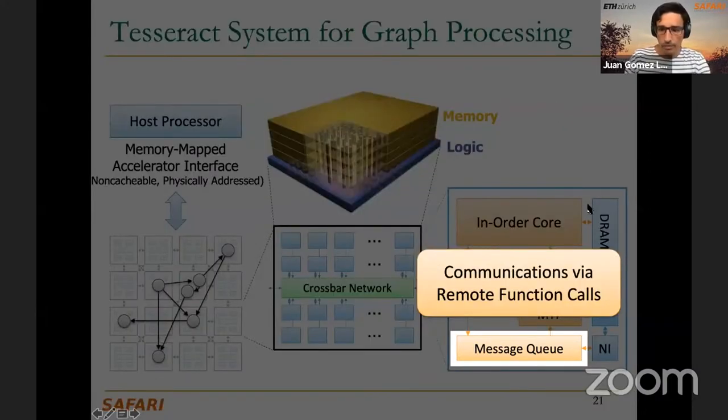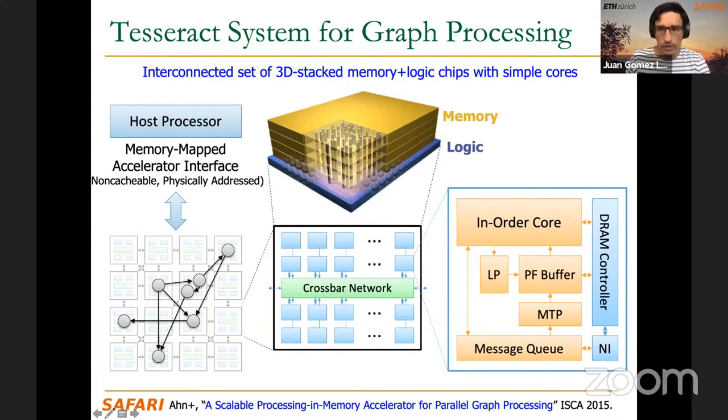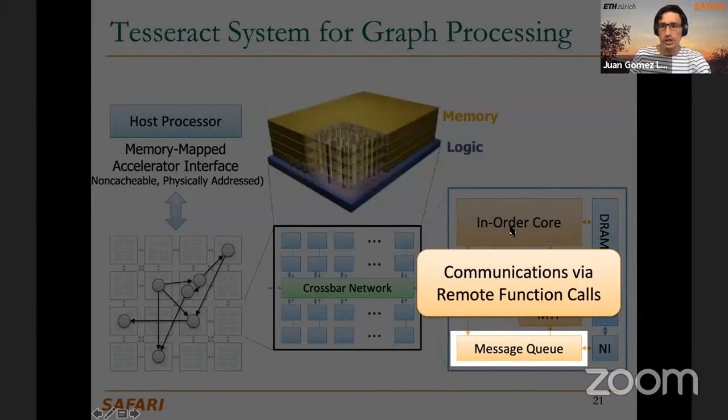Okay, so one thing that I already mentioned is the fact that we have communication. We are going to need a way of communicating from one of these cores and from one of these stacks to other stacks, or from one of these cores to other cores in the same stack, right? And this is why we need to use these communications via remote function calls. We are going to see in the next slides how to do it. In order to support these communications via remote function calls, we use a message queue that you can see here.